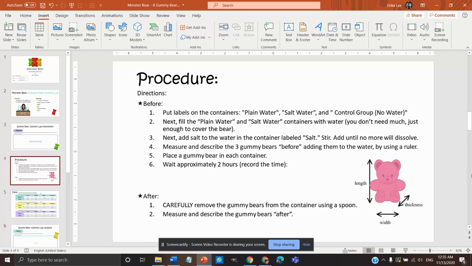In the one that says no water, that is your control group. You're just going to leave that gummy bear there. The one that says plain water, you're just going to drop one there. And in the one that says salt water, you're going to drop another one there.